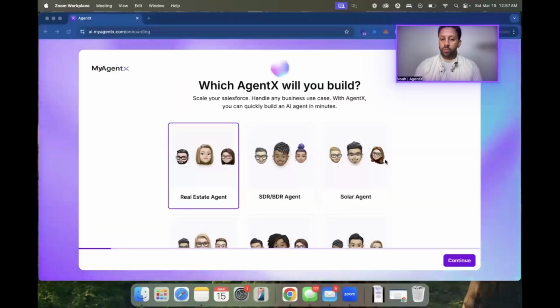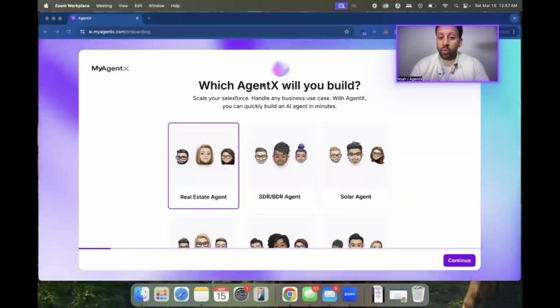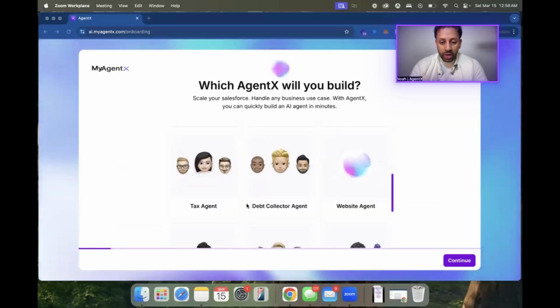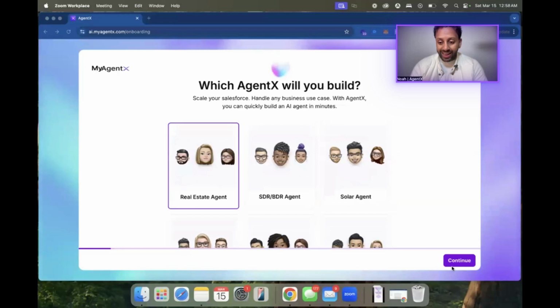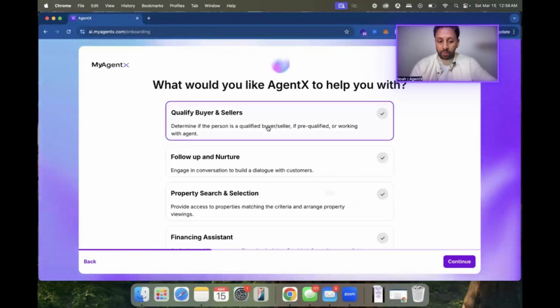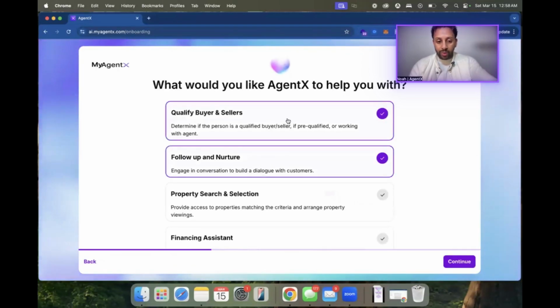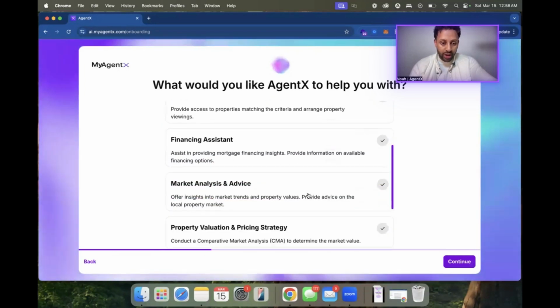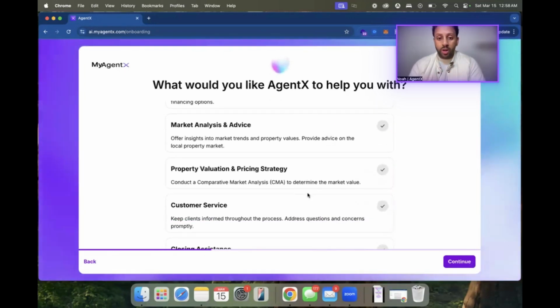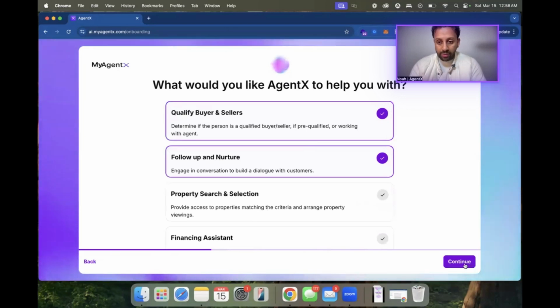All right, so first step is to determine which AI agent we're going to be building. There's a lot of options here. I'm going to go ahead and continue with the real estate agent. We're going to go in with qualifying buyers and sellers, and obviously following up with nurturing. These are the only 2 that I'm going to need for the purpose of our exercise. All right, so I'll have those selected.